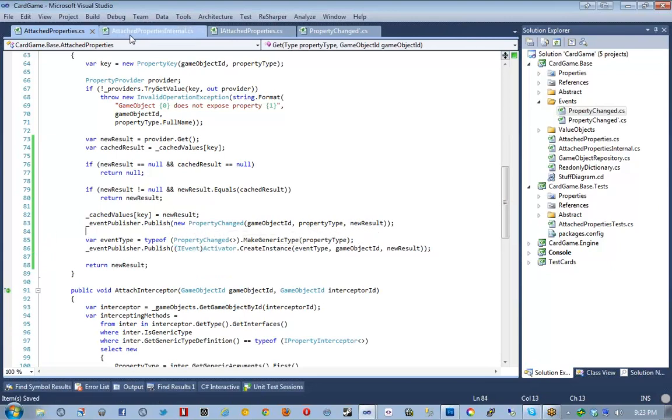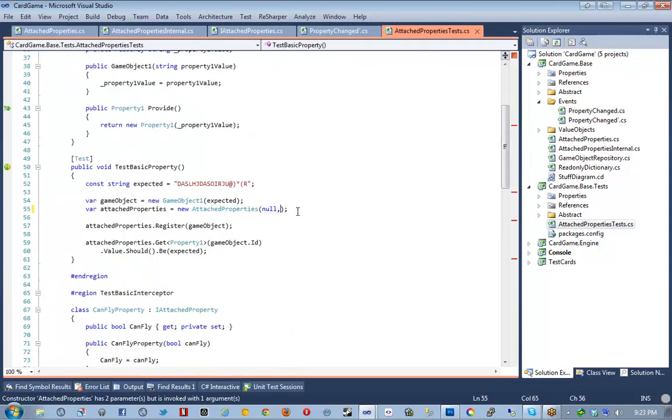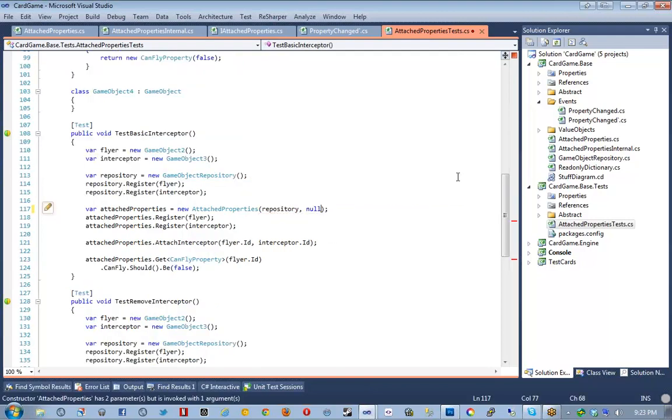The second thing we need to do is fix our unit tests, which are now all broken. What we could do is say null on all of this, just like we did with the repository in a few instances. But the class does use that object, so it'll still fail miserably.